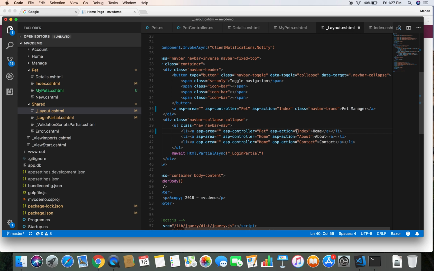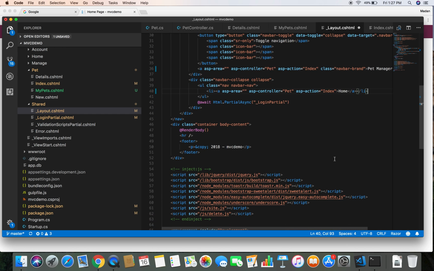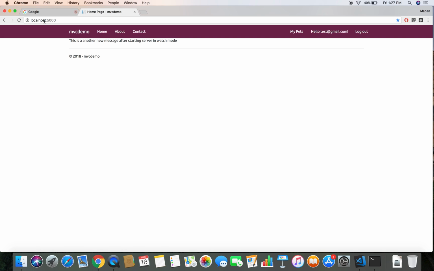Let's say when the user clicks on the home link, then we again want them to redirect back to the index section of the page controller. And let's remove these two links from here, about and contact. Let's save this, and again let's change this name to page manager. Let's save it. And another thing, let's first refresh our application and see.